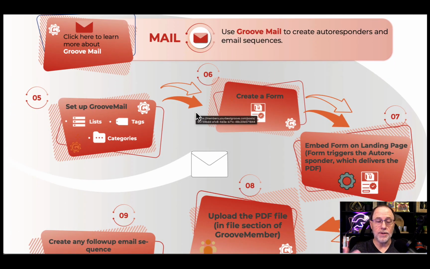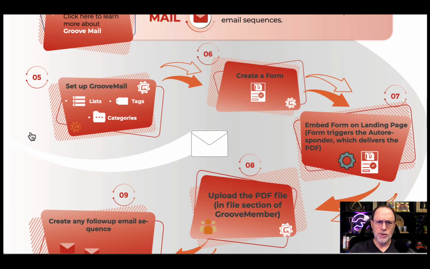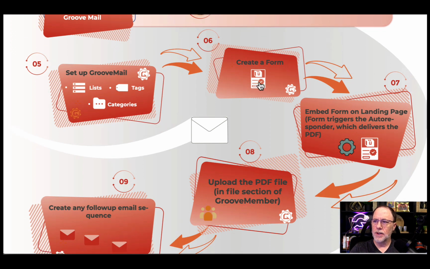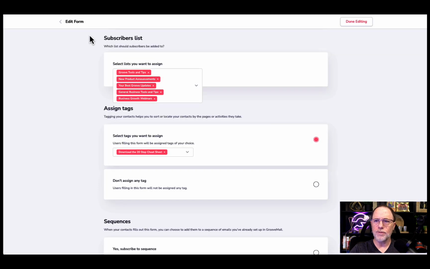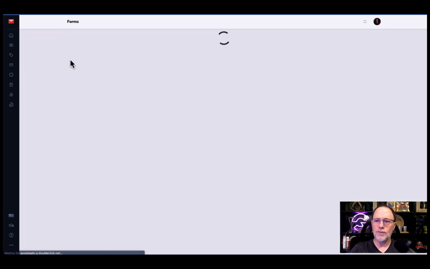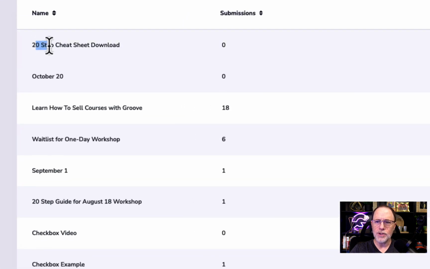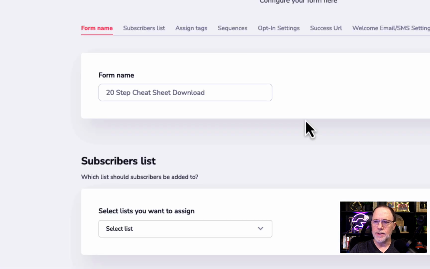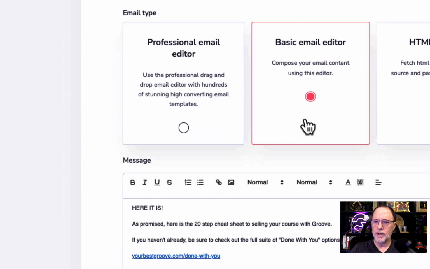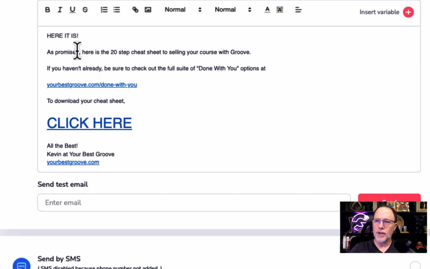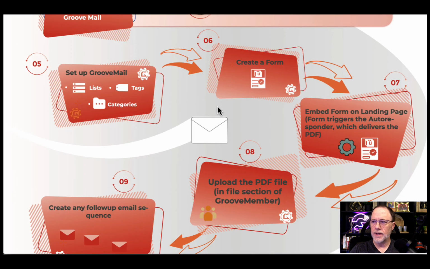Let's move into Groove Mail, the second piece of this. So the first part is you need to set up Groove Mail, and I didn't go through that in these videos, but you've got to set up your list, your sender, and some things like that. So once Groove Mail is set up, you're going to create a form. So if we go over here to Groove Mail, you can see that I have a form that's going to allow people to download this 20-step cheat sheet. And inside that form, we have an initial email that's going out, and it says, here it is, as promised, here's the 20-step cheat sheet, and a little bit of information in the click here. So that was set up in Groove Mail.